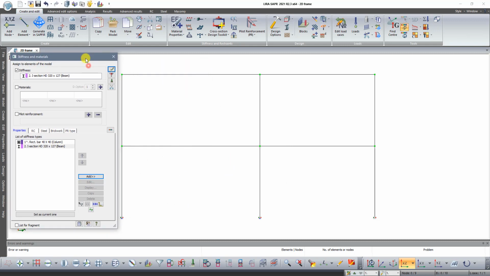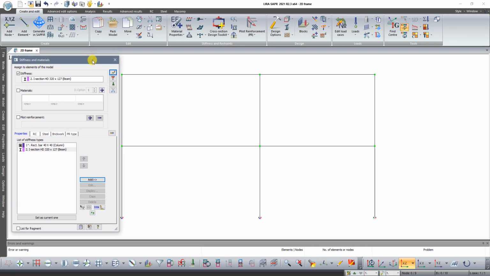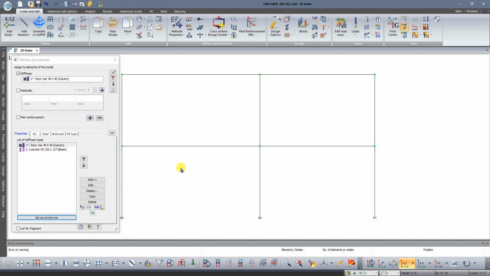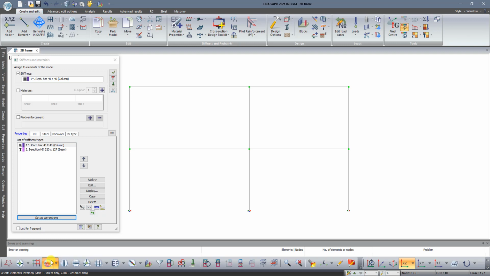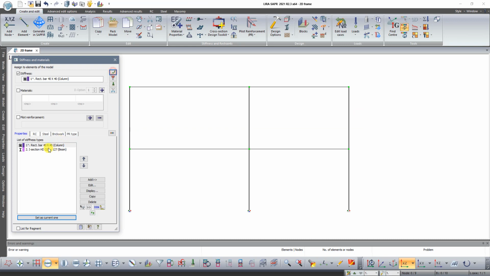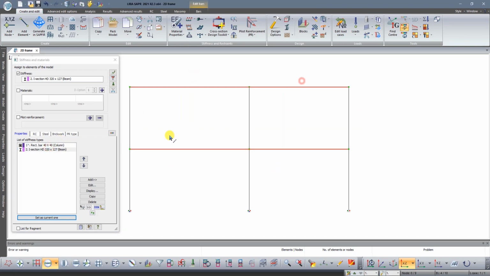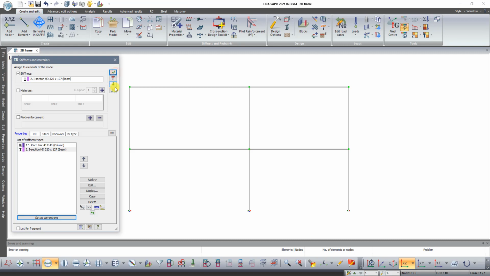How to assign stiffness types to finite elements, in our case bars. In the dialog box Stiffness and Materials, they are assigned to elements of the model section. Turn on the checkbox Stiffness. Then select the stiffness type from the list and set it as current. After that, select the required bars and click Apply. To be sure that stiffness types have been assigned, click Mosaic Plot for Properties of Current tab.